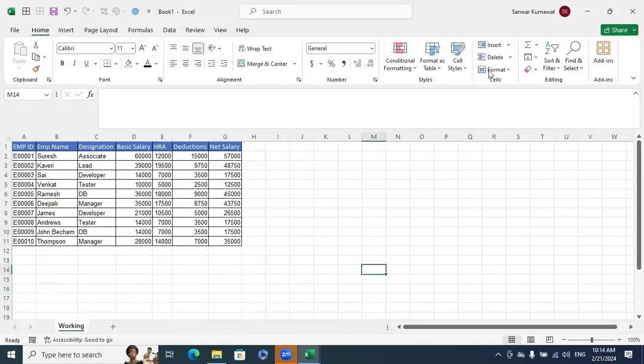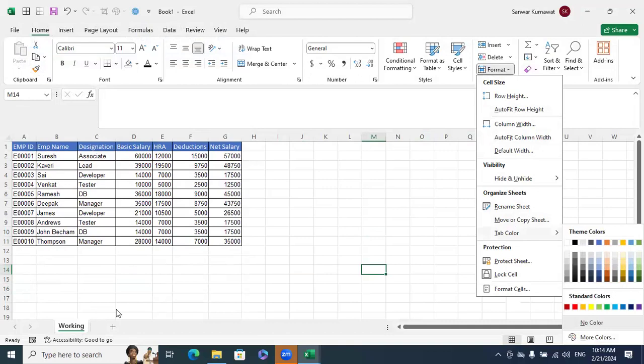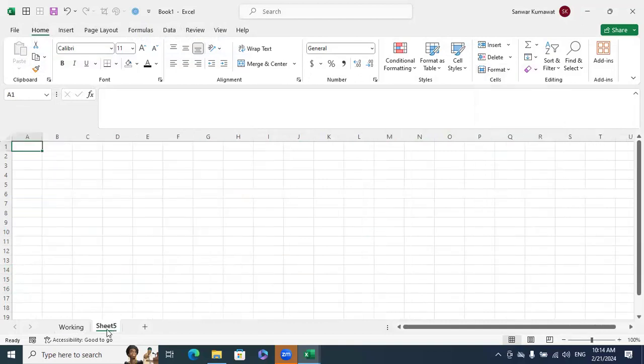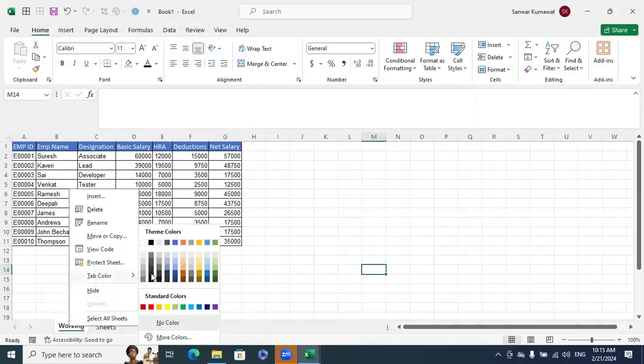Or go there and click on rename sheet. Move or copy, already told you, right? Tab color. Let's suppose I have two different sheets. I want to give this sheet a tab color, let's suppose for working. Right click here on tab color. You can give any of the colors.